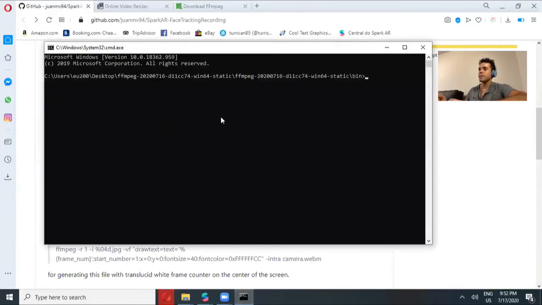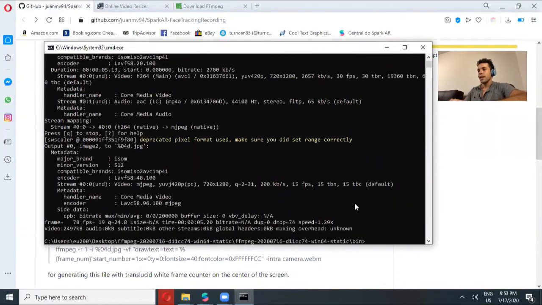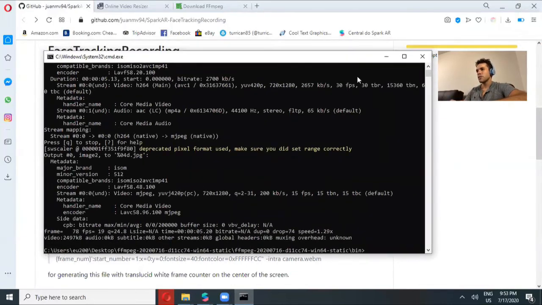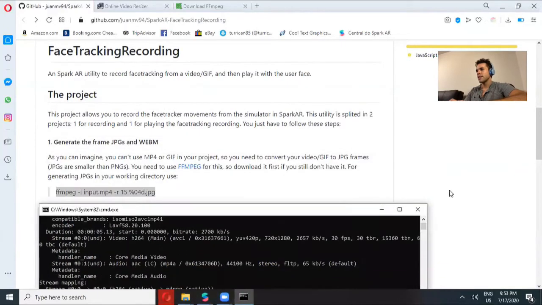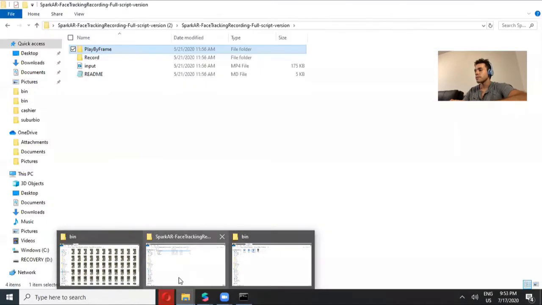Back to the black screen, I just copy and paste here, and it's already processing. It's cutting my video into frames. And something important too: here you can see that the file it's using to process is the input MP4. If you have a different name for your file, you can change it right here too, so you don't need to change the name of the file in the folder.